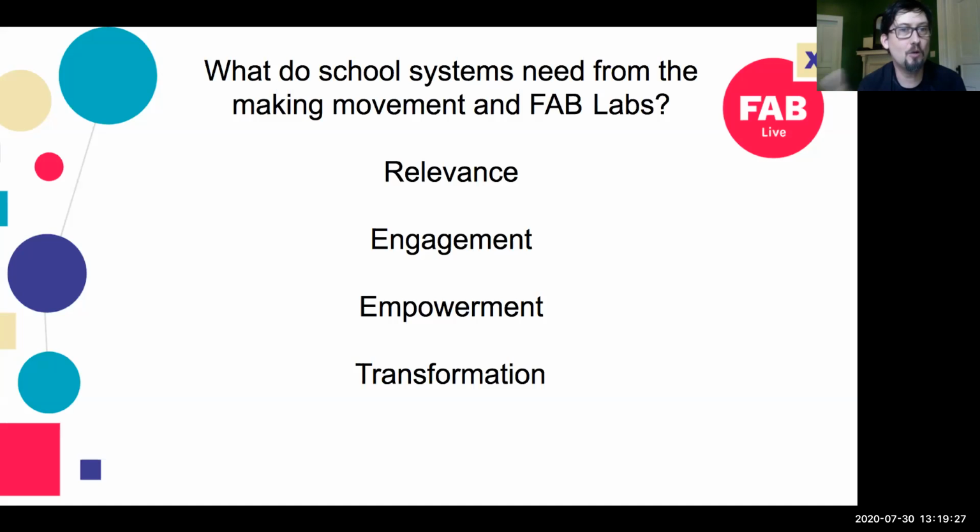Otherwise, they're going to go back to their teachers. They're going to say, can we go to the playground instead? Can we read instead? Can we play with a device instead? And that's the only chance you're going to have with those students. So you've got to have a lesson in place that can grab student attention. Empowerment is something else that we as a making movement and Fab Lab have to offer at the school level.